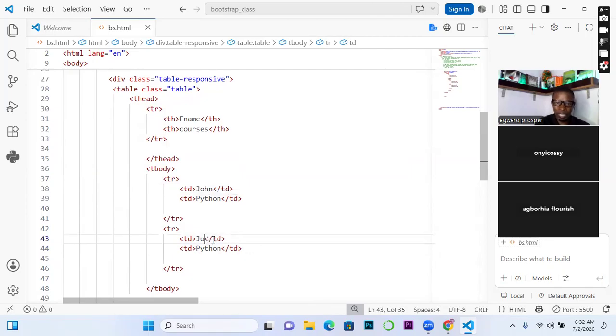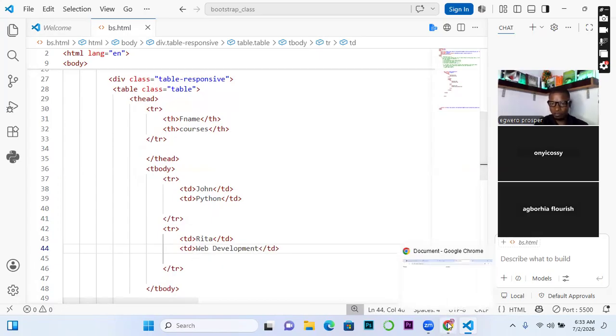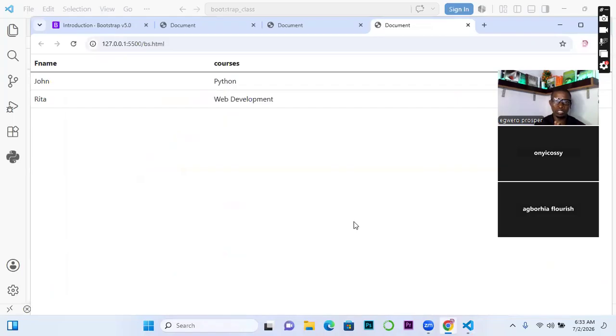Then this is another name. You can see that I'm wrapping that inside another row. So I can say this is Rita, and this person is offering web development, for example. Now, if I go to the front end, you see the way our table is arranged. Can somebody tell us, in the manual section, before we can have only the horizontal line, we have to call the border line and say what? Bottom border. I hope you are still with me.